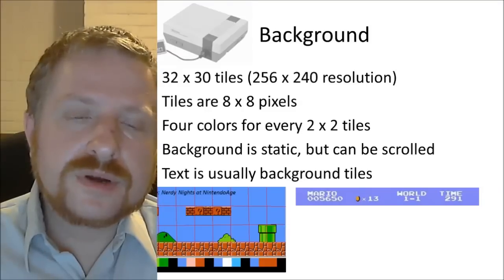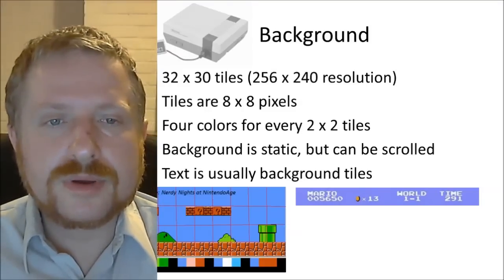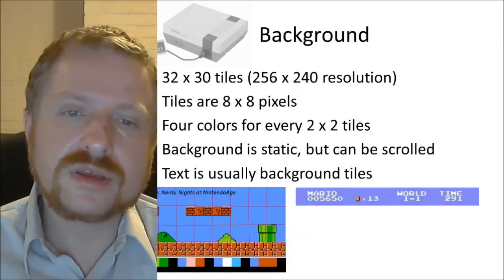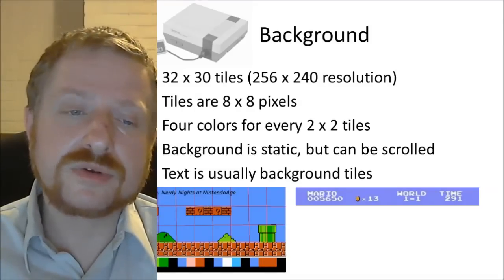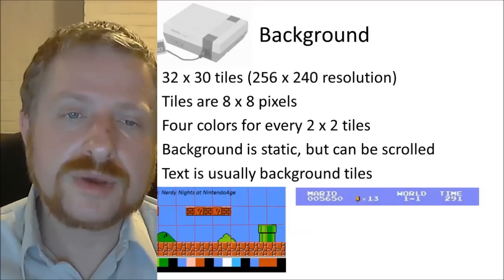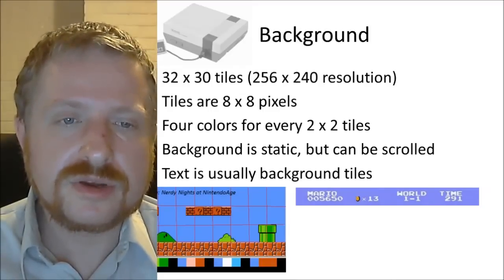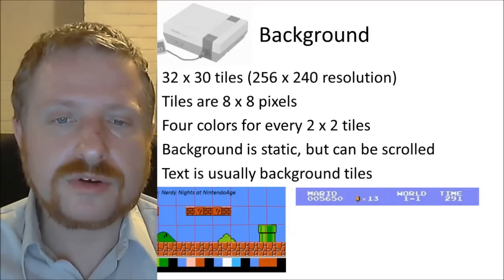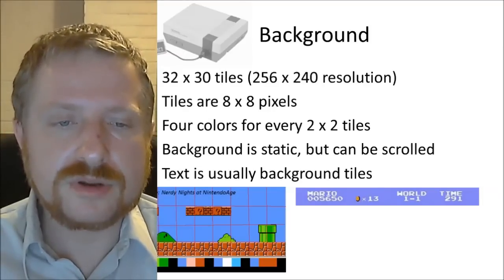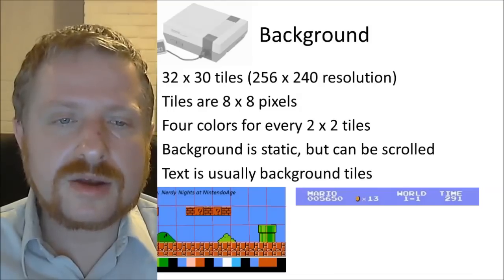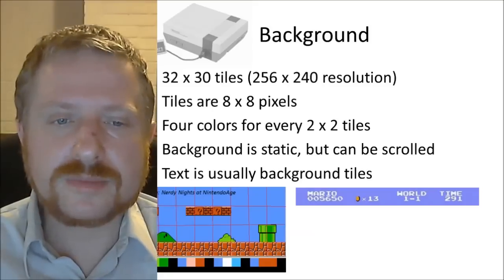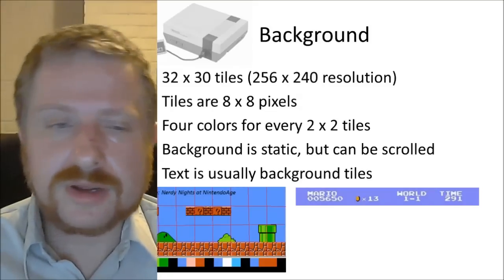So the background from your game: one screen is composed of 32 tiles across and 30 tiles down, and each tile is 8 by 8 pixels, which gives you a total resolution of 256 pixels across by 240 pixels down. And you can only have 4 unique colors for every 4 tiles, so that also limits what you can do in your game. And also, once you set the background, it's basically static, but you can scroll it left and right, and also up and down.